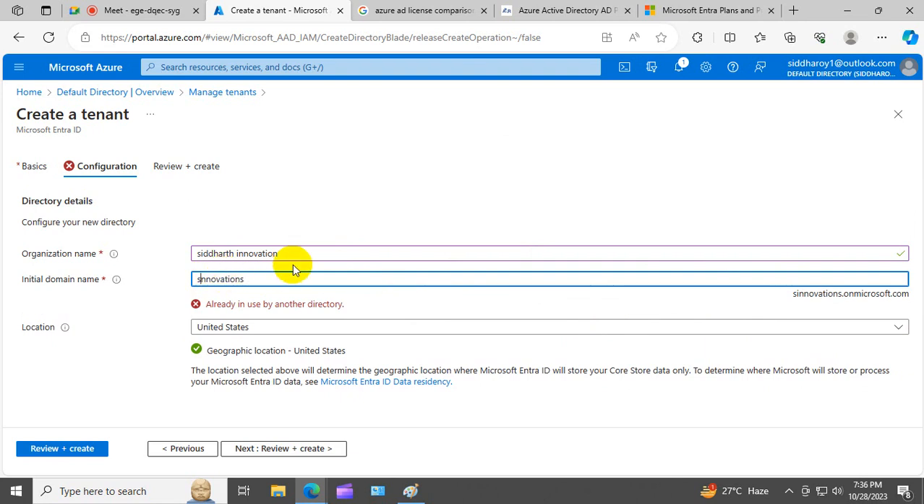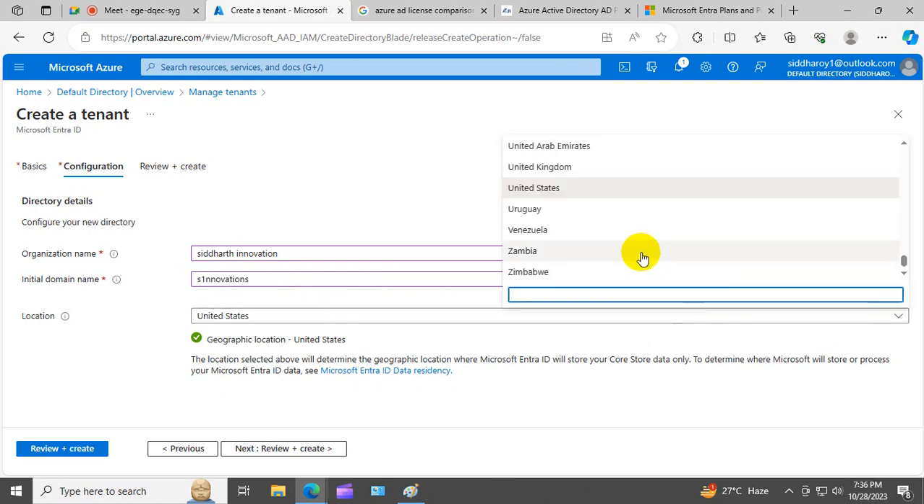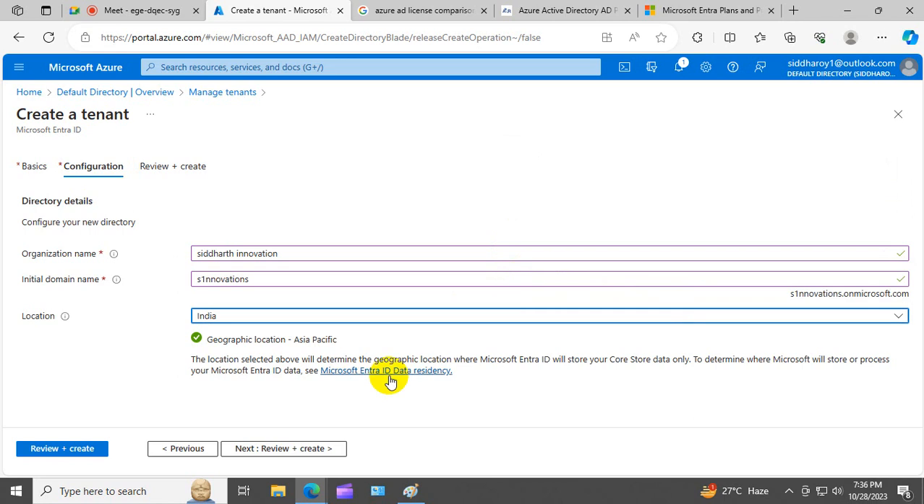Hold on. Like that. So S1 innovation on Microsoft. Whatever you do, onmicrosoft will come into the picture. Now you have to select your location. Once you click on review and create, the tenant will be registered for you.